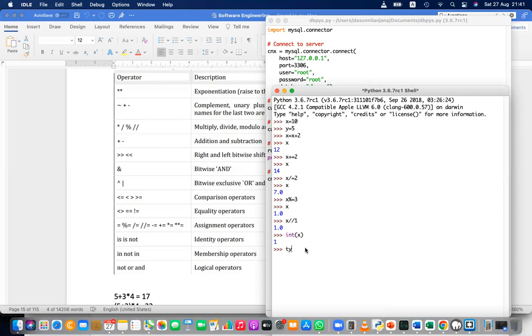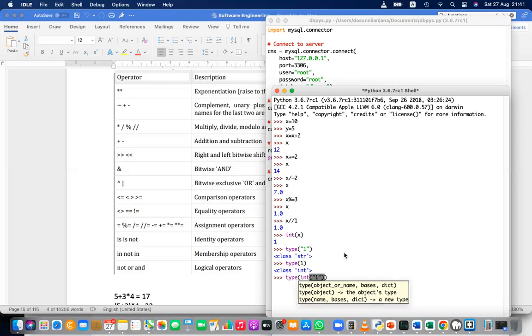For an example, if I ask the type of '1', this will be string, str, but the type of 1 is integer, because it is not inside the quotation. But if I ask the type of '1' and cast this to integer, the string will be converted to integer, so the result will be int. So a string can be cast if it is a number.